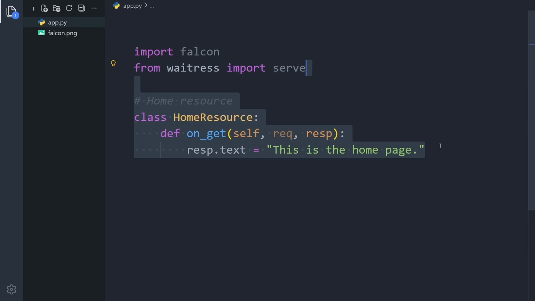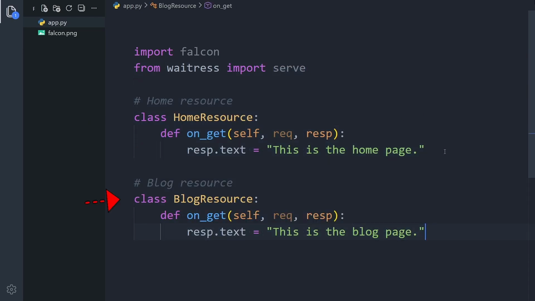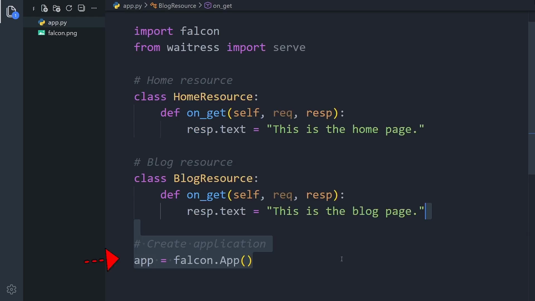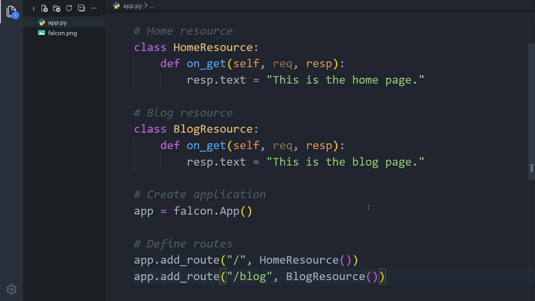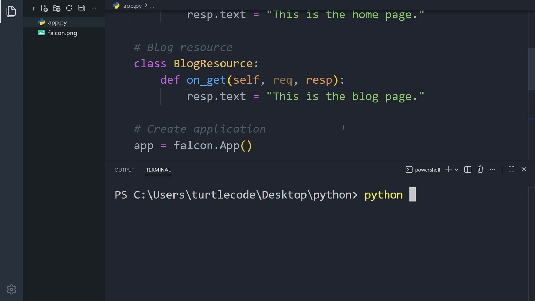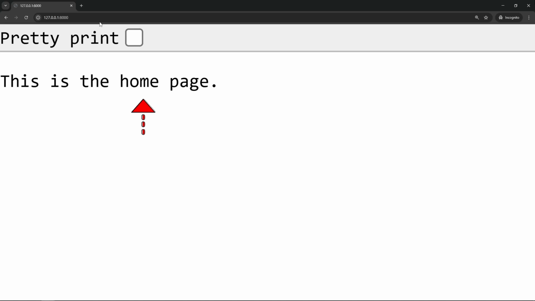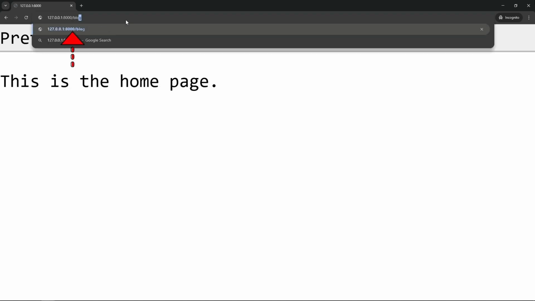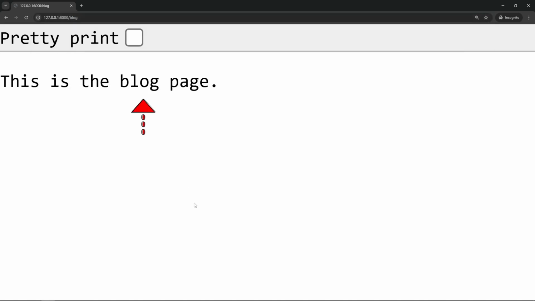Next, create resource classes. These classes handle requests. For example, create a home resource and a blog resource. After that, create the application object. This object is the main part of the application. Then, define routes. Routes connect URLs to resources. Add the home resource and the blog resource to the application. Finally, start the server. Falcon runs the web application. It is designed for APIs. It is very fast and lightweight.